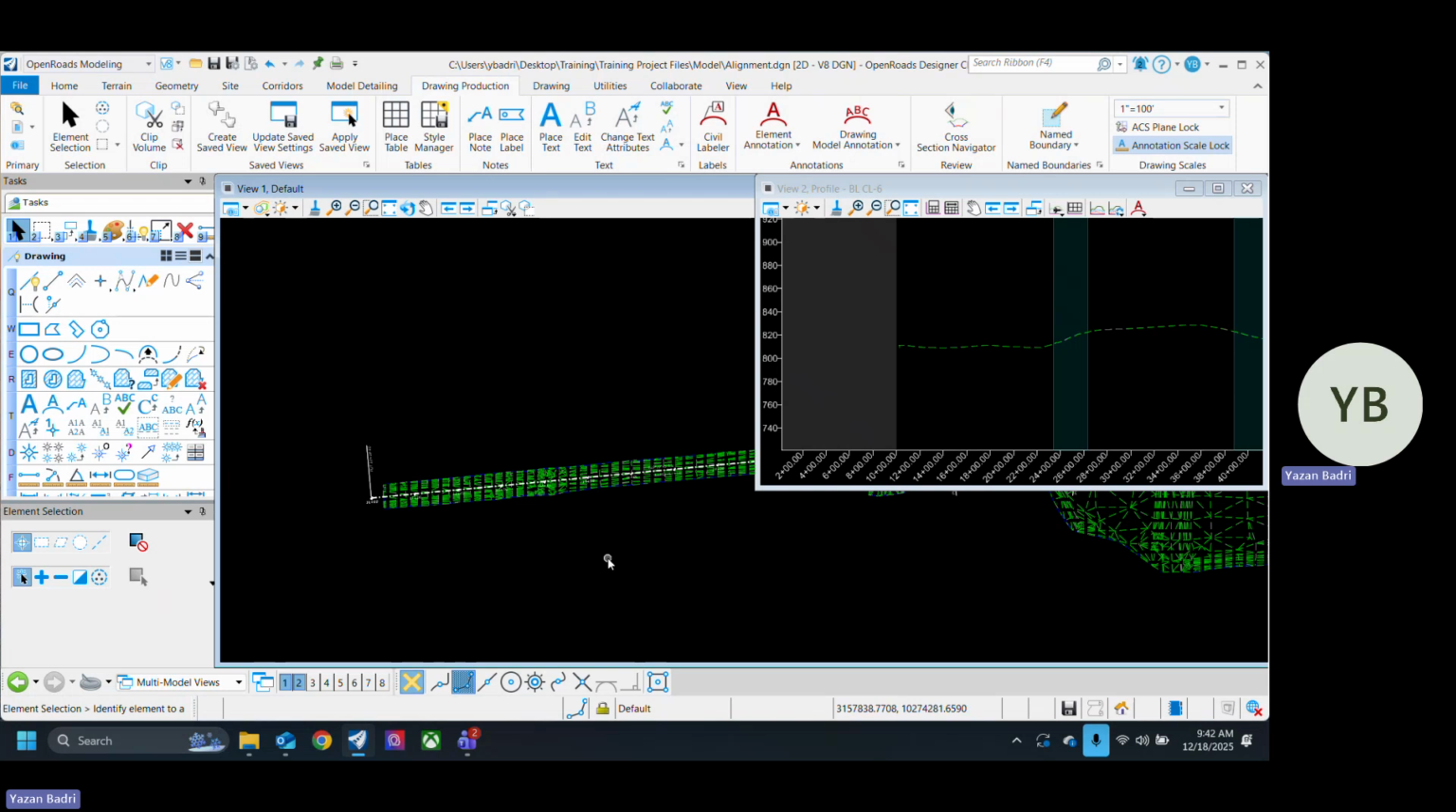A question on this. Is there a way to set the text style to have a mask behind it or whatever? Because we ran into that the other day. Yeah, I'll show you how.